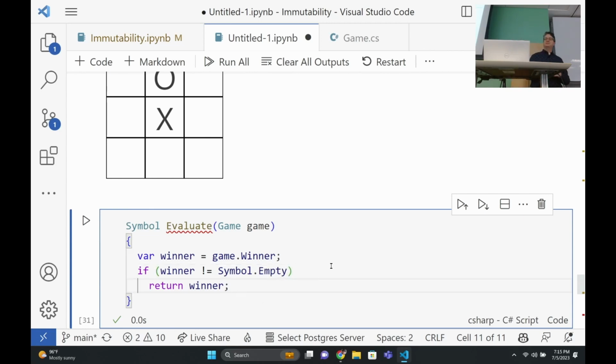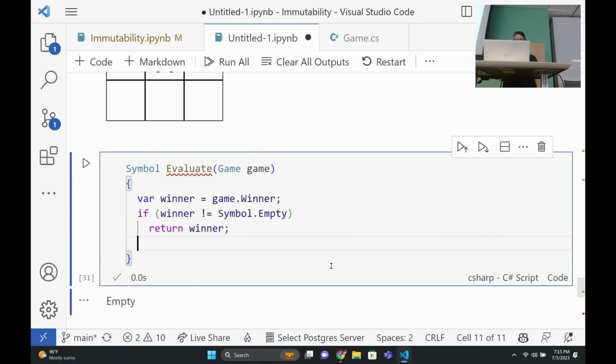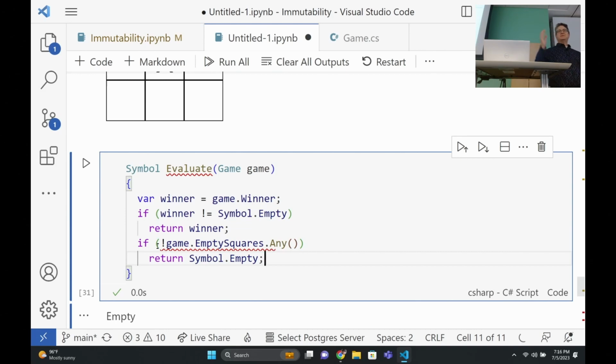Okay. So if I'm evaluating a game where somebody's already won, pretty easy prediction. And then for this, I will say if you don't have any moves left, so if game empty squares, oh, look at that, it did the right thing. So if empty squares count is 0, or another way you could do this is if not any, either way, then you return empty. Okay, this is a draw. The game is over, it's a draw.